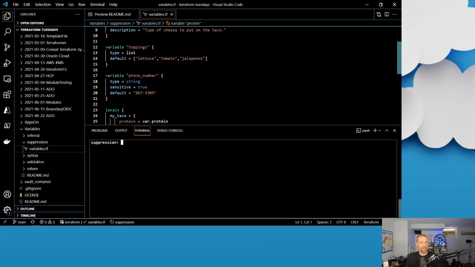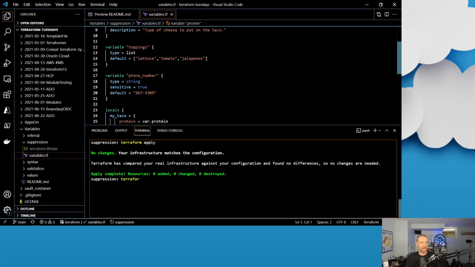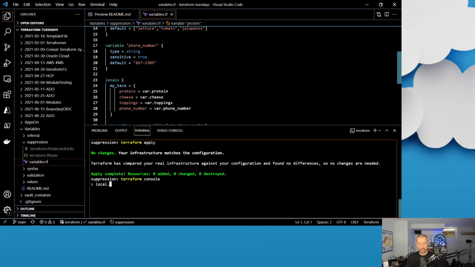So I'm going to go ahead and bring the terminal back up, and we'll do a Terraform apply. And then once that has completed, we will do a Terraform console so we can look at the value that's stored inside my local values. And so the first one we're going to look at is my taco.